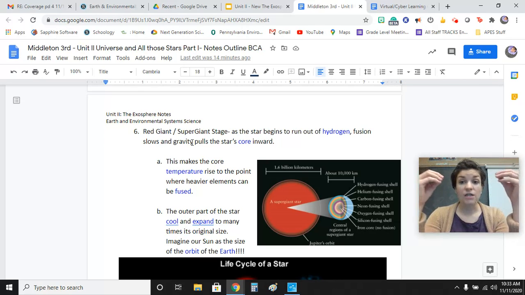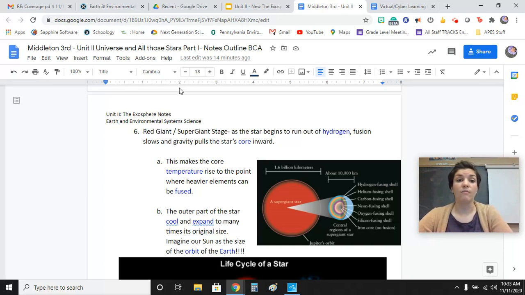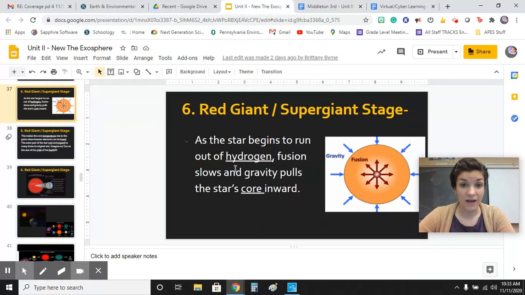As long as there's hydrogen in the core, it'll stay in that main sequence stage where it's in the prime of its life. It's living it. It's awesome. Now, once it starts running out of hydrogen, fusion slows and gravity pulls the star's core inward. So gravity starts winning, okay? It runs out of hydrogen. It's like, ooh, what do I fuse now? And in that moment, gravity starts to win, okay?